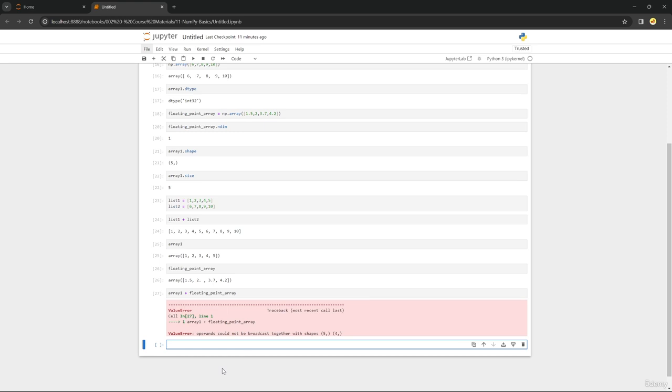and I've clearly made a mistake here somewhere along the way. So what I've done here is when I created my floating point array, I've accidentally only made it with 4 elements as opposed to 5, which is what I should have done. We can see down here that in our error message, it tells us that the operands could not be broadcast together with shapes of 5 and 4. I'll just go ahead and add another element to our second array.